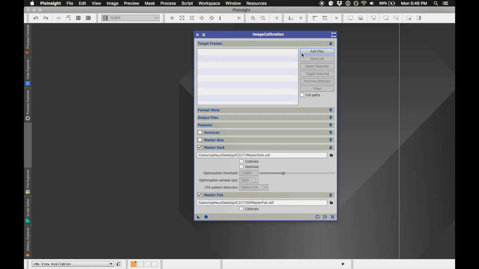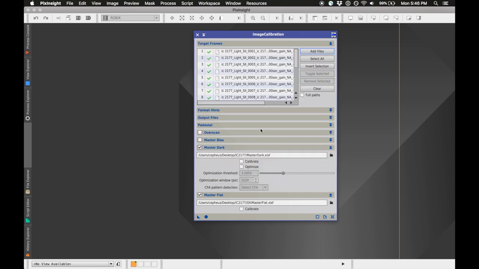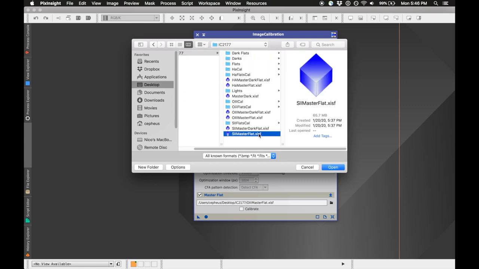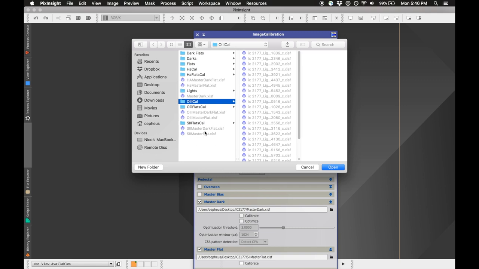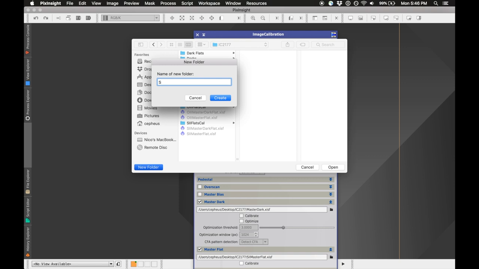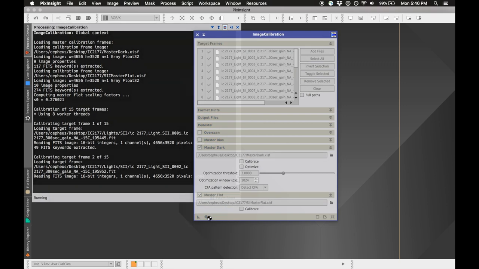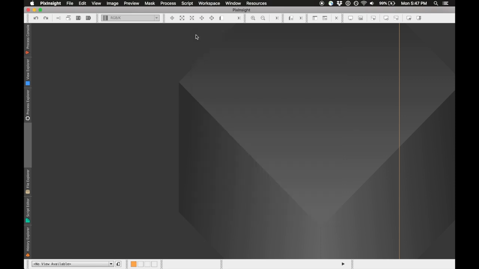Okay, and do the same thing for S2. Add the S2 lights. Change out the master flat. And make a new folder called S2 Cal. And hit the apply. All right. So we now have calibrated all of our lights. Gonna close out of that.